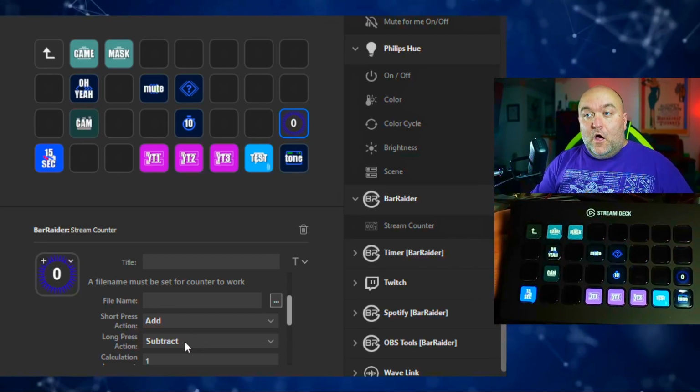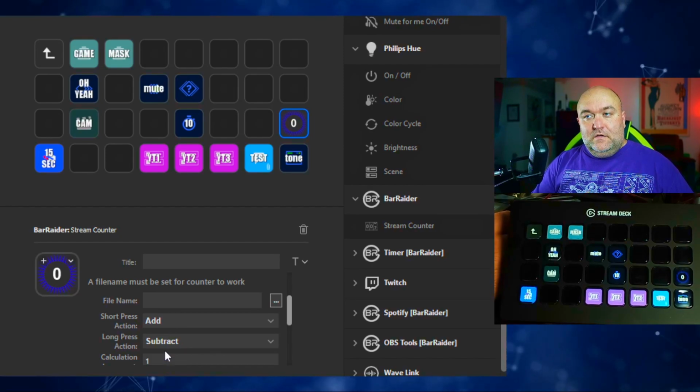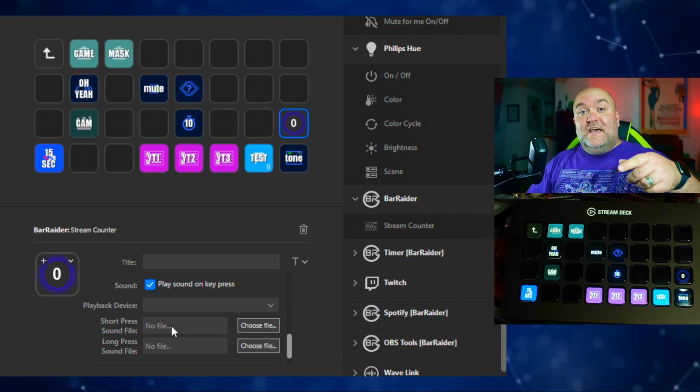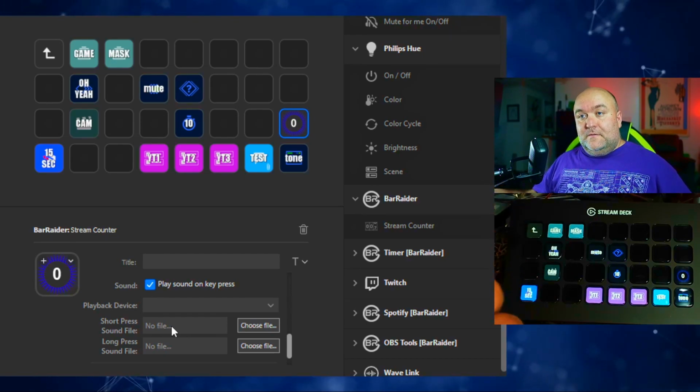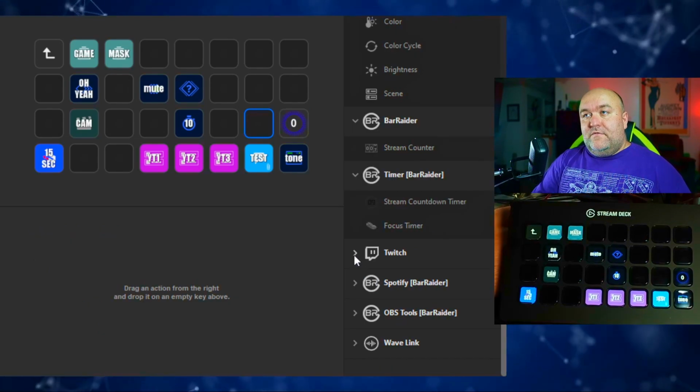Now, if you go to the long press action here, or the short and long press actions, you can actually change what they do. Then you could take the text file that it's saving to and you could add that to your stream. So then as you hit the button, it updates that file, which then updates live on the stream. Next thing we have here is Twitch.